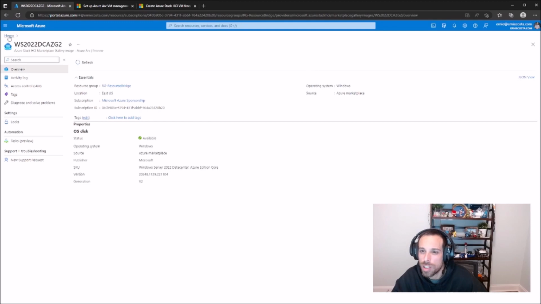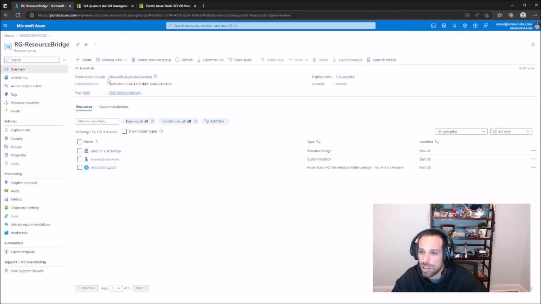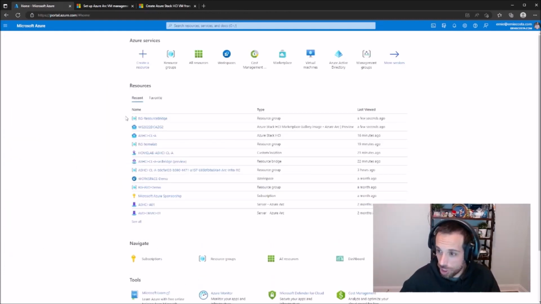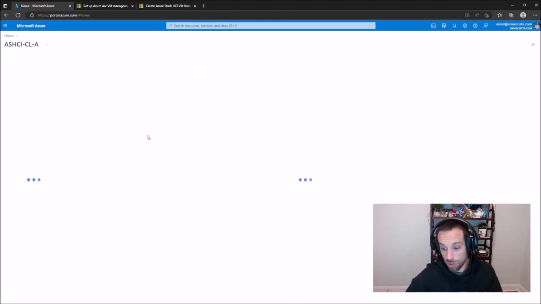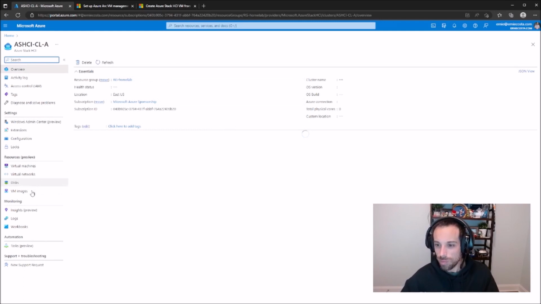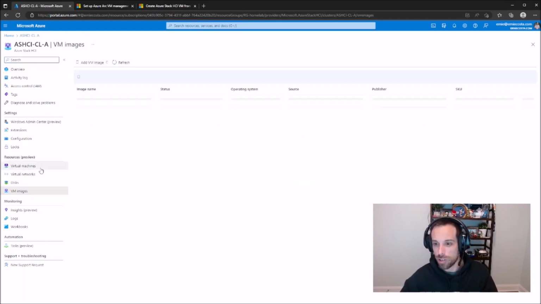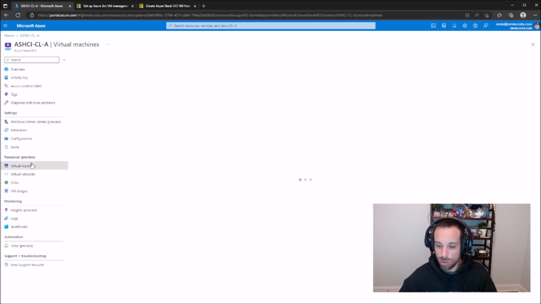So go back. So that's how it shows up. So it dumps it right in there. Cool. All right, so let's go back to our Azure Stack HCI object or resource in the portal. If I go to VM images, it's probably going to show up here as well. It does, great. Click virtual machines.